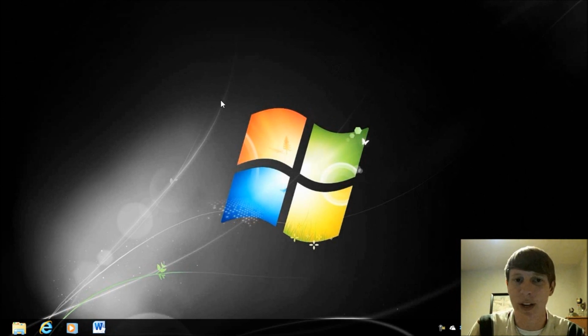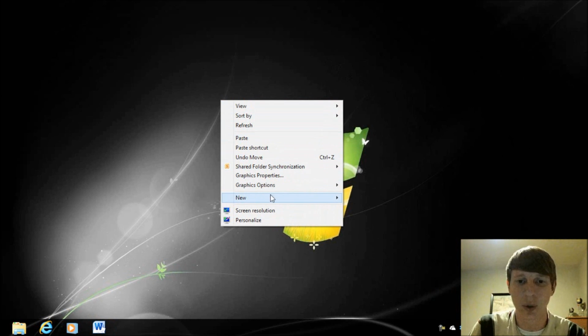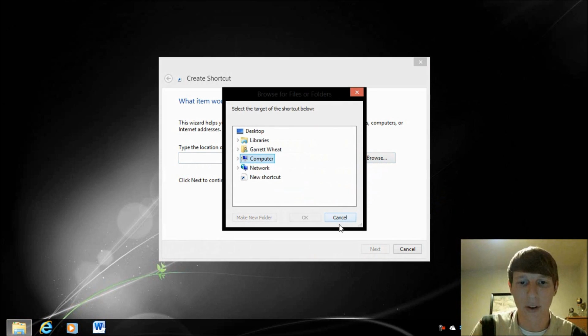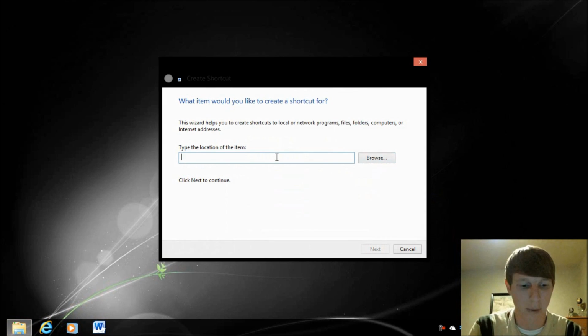You right click anywhere on the desktop, you select New, Shortcut, and it gives us this little option where we can choose or browse for a folder. Rather than browsing for a folder, we're going to type in our own command, and I'll put the directions in the description of the video. You simply type down shutdown.exe.